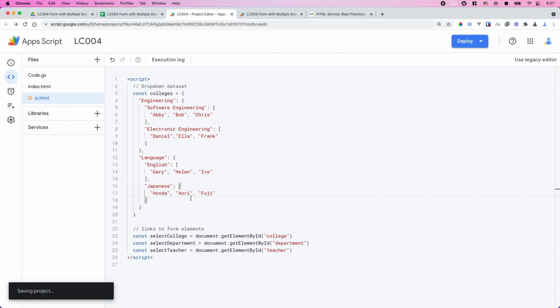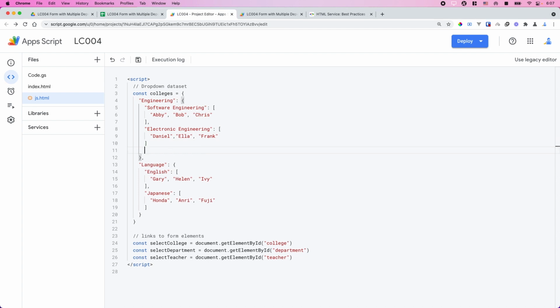All right. So right now, let's say we have the data like this. This is the first level, which is your college. And this is the second level, which is your department, and the last level is the teacher. If you have more levels, things will be a little bit different. So let's say we have another level. You need to change this array to an object. So this is department, right? So maybe we have another level.